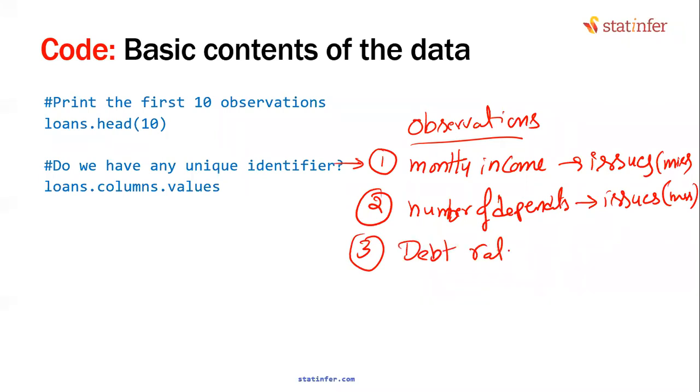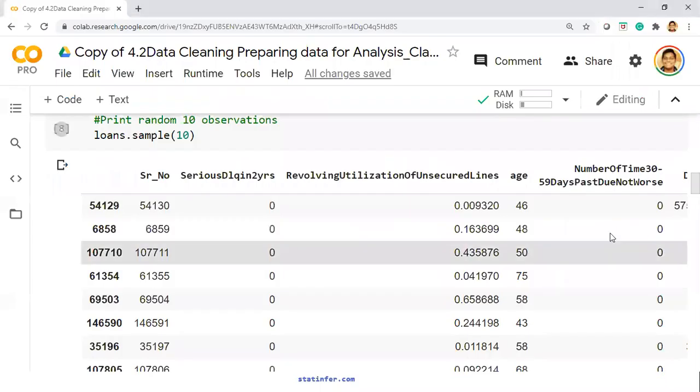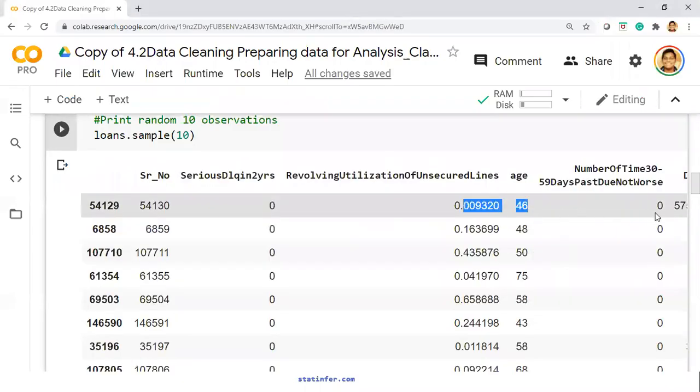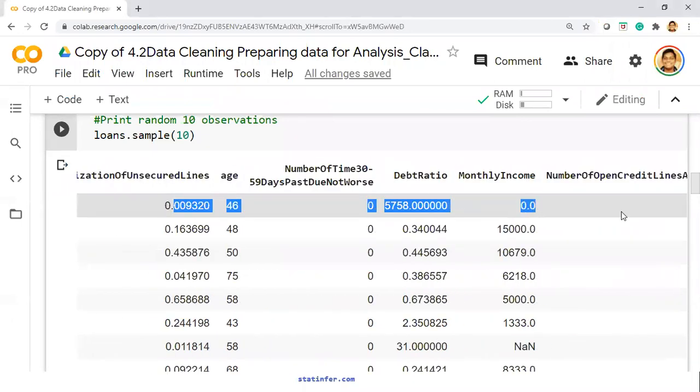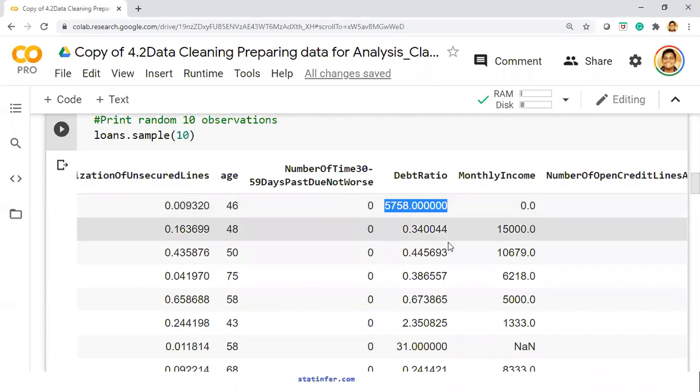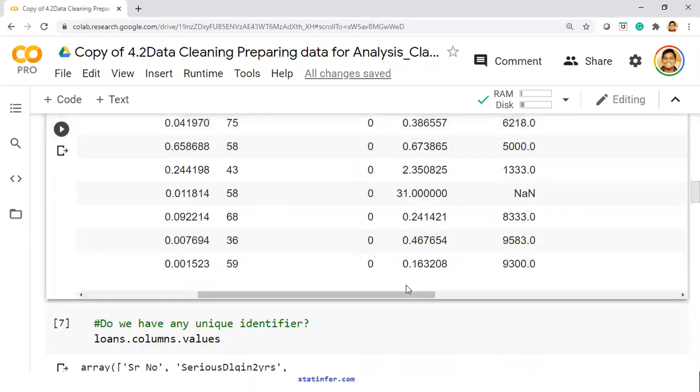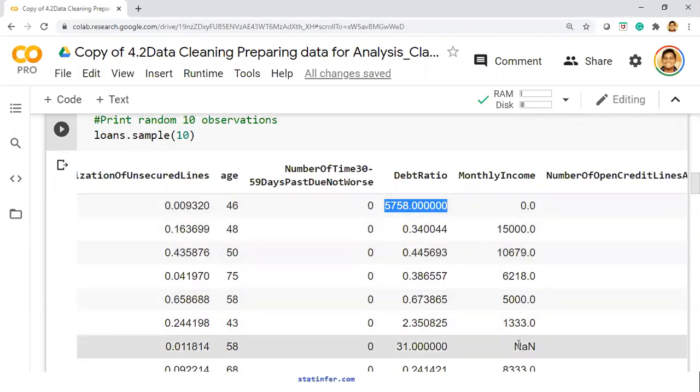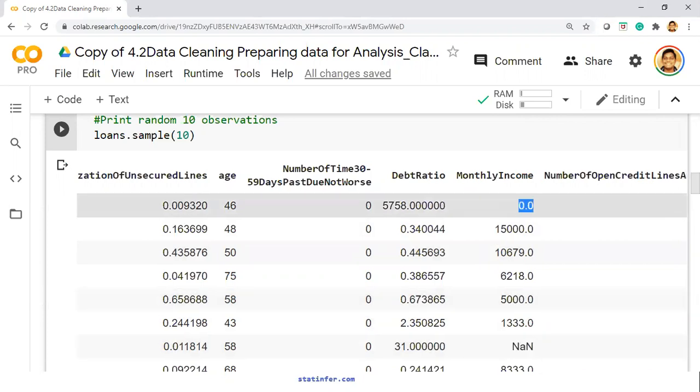Why are you saying like that? Is it really, really higher than 1? Maybe let me check. Let me verify that. How can the ratio be this much? Serious issue. Very good. Monthly income has NaNs, missing values.